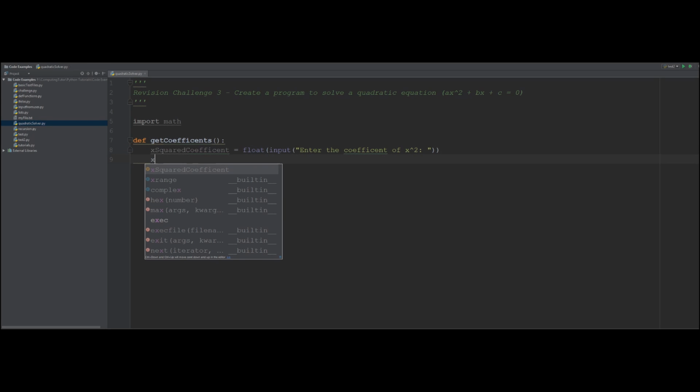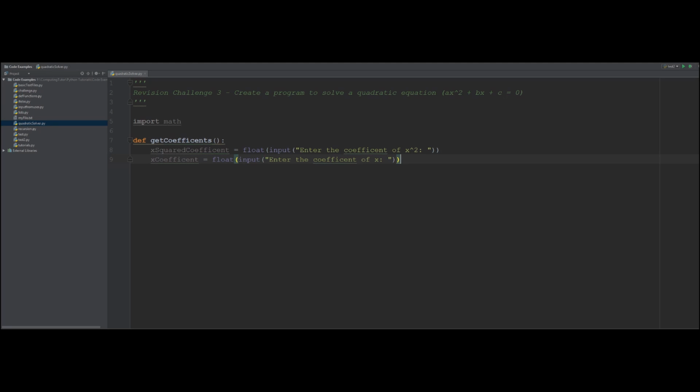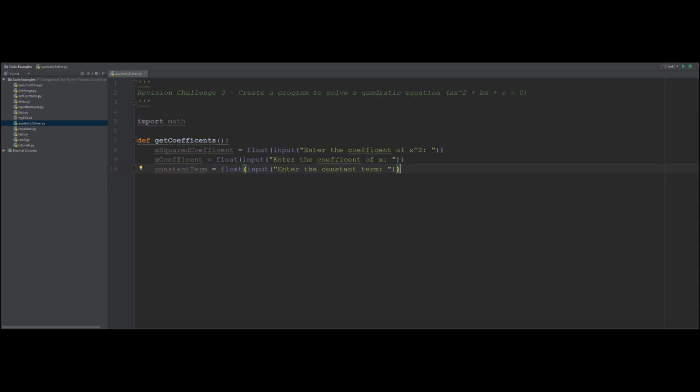I'm going to create another variable called x coefficient. I'm going to set that equal to the float of an input, enter the coefficient of x. I'm going to create a final input, and that's going to be to get the constant term from the user. So our C term in the equation up here. Okay, so those are my inputs. Those will allow the user to enter the values of the coefficients of the x terms, and the constant.